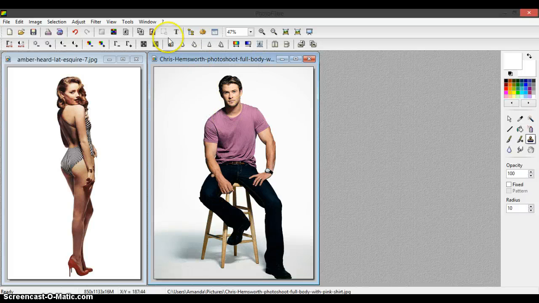Today I'm going to be using the wonderful Chris Hemsworth and the beautiful Amber Heard. And as stated in the previous tutorial, the first thing you're going to want to do is make sure that your pictures are high quality, because if you don't have high quality pictures, it's not going to look right.